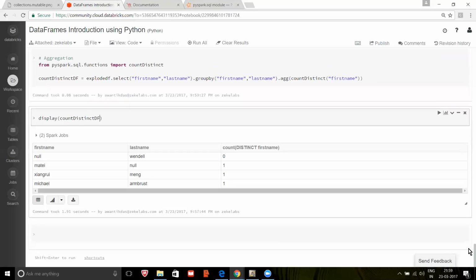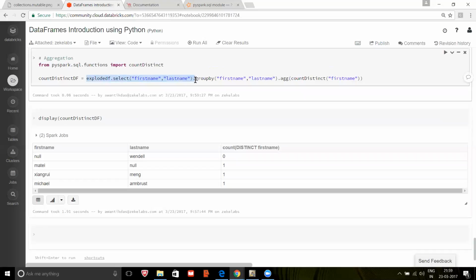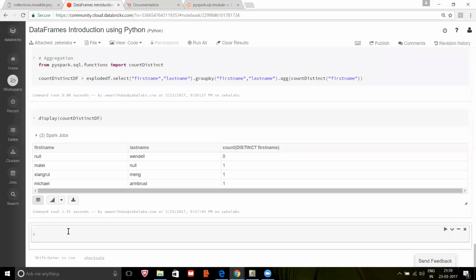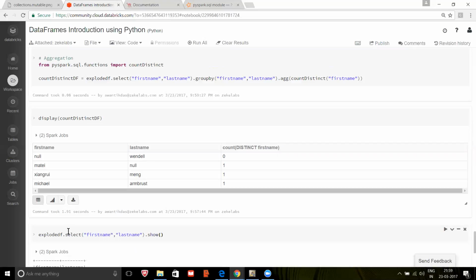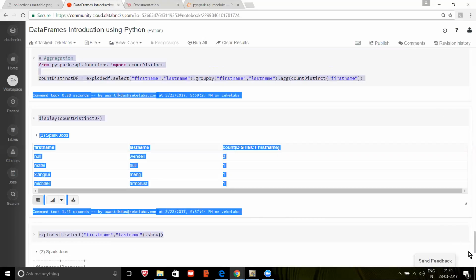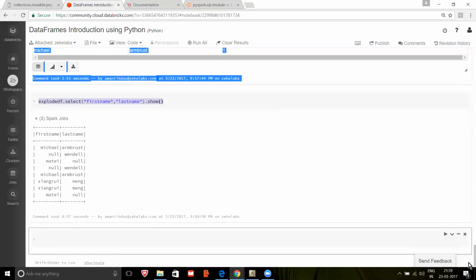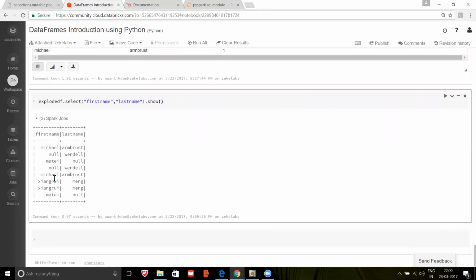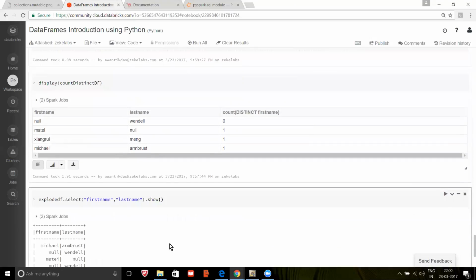What I'm trying to get here is, first you did explode, select. This will give you first name and last name only. If I just simply do this, you get only first name and last name. So you're getting the entire data, first name and last name. You don't have repetition here. Now on this data, you're doing a group by first name and last name. What will that do?